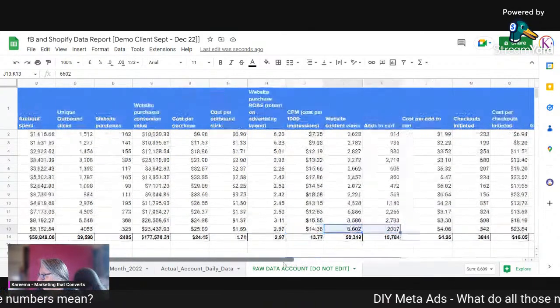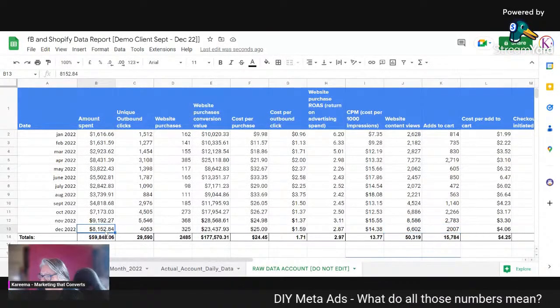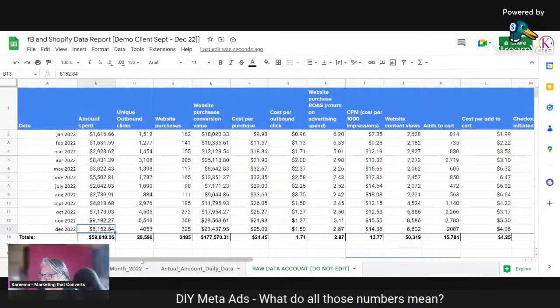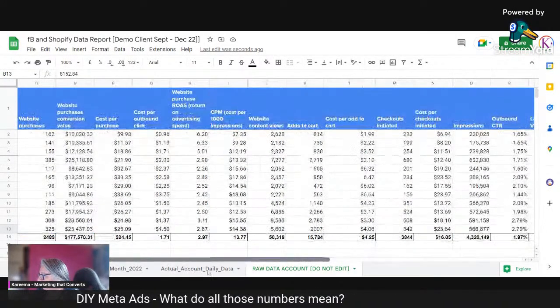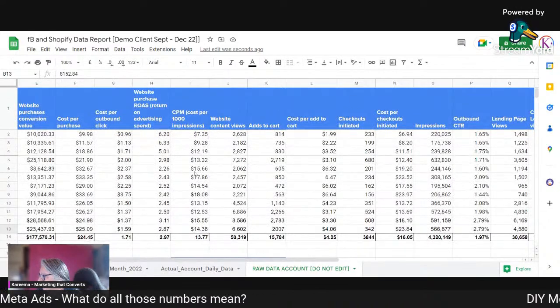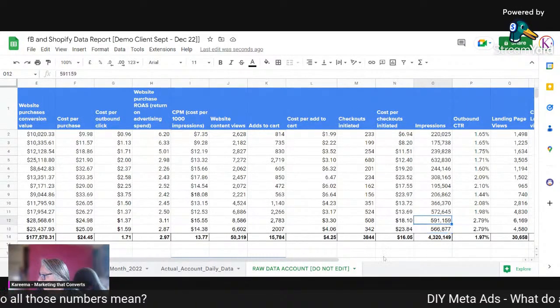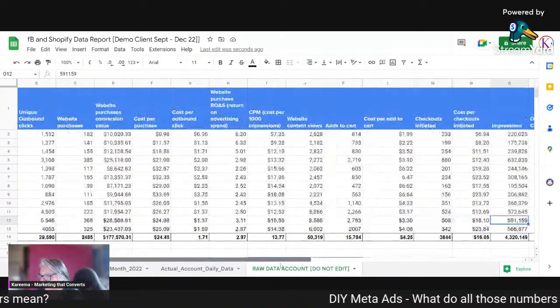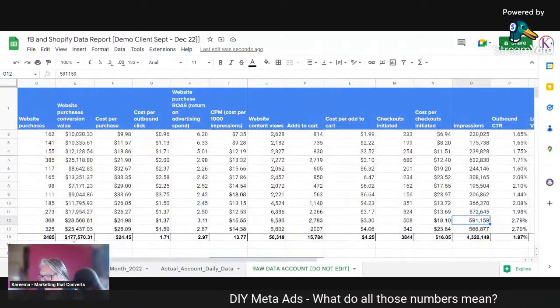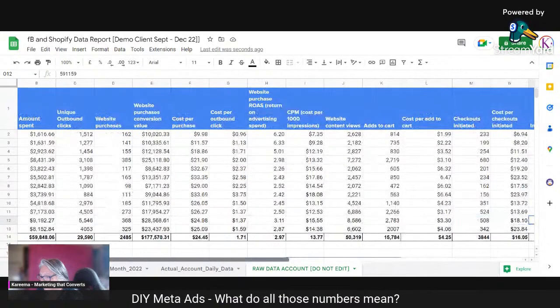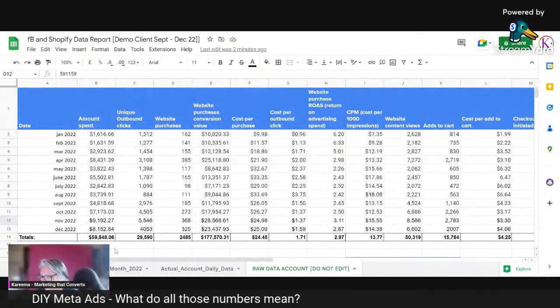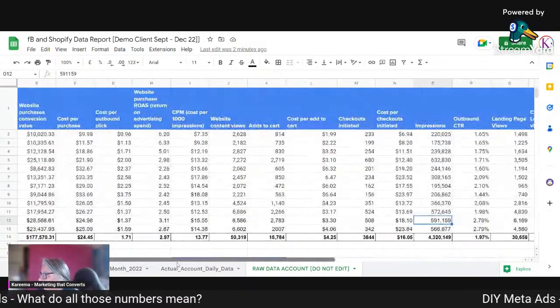The interesting trend is to also graph amount spent. So in December, the amount spent was 8,152, but as you can see, that got nearly as good an impression count as the month before, when the amount spent was much higher. It was 9,000. So you can track changes.